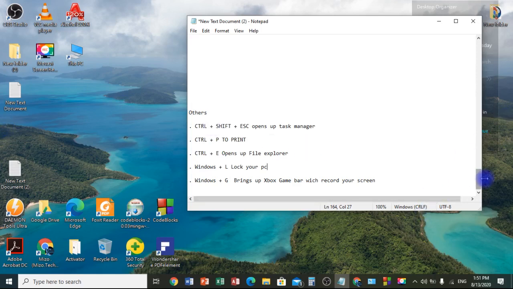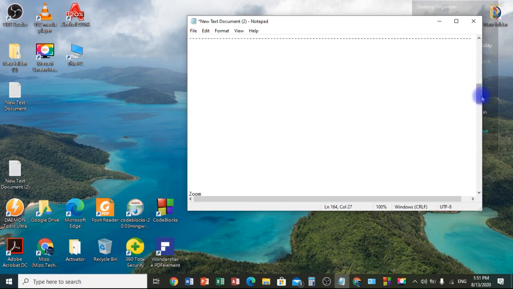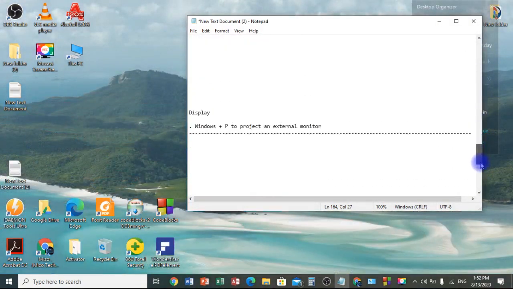So that is all the keyboard shortcuts that I know till now. I'm sorry that some shortcuts didn't work with me, but they're working, don't worry.